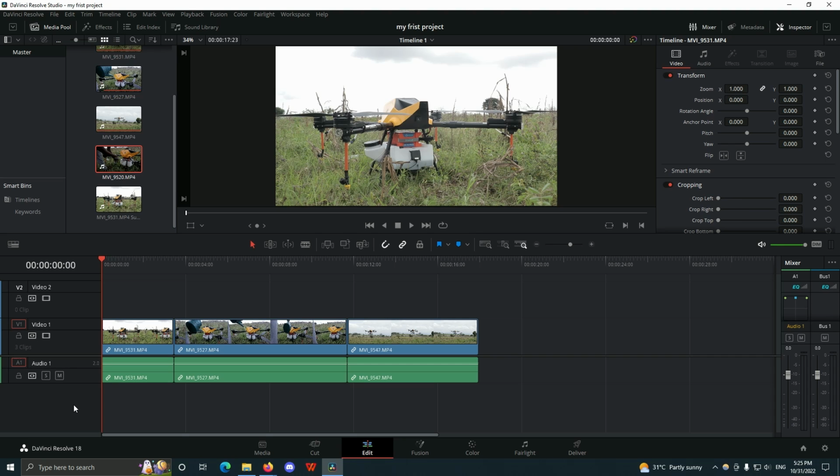The same thing applies to the audio track. So all you have to do is to right click, come to add, then you can choose if you want to add a stereo or a mono track or any other type of track that you want to add.